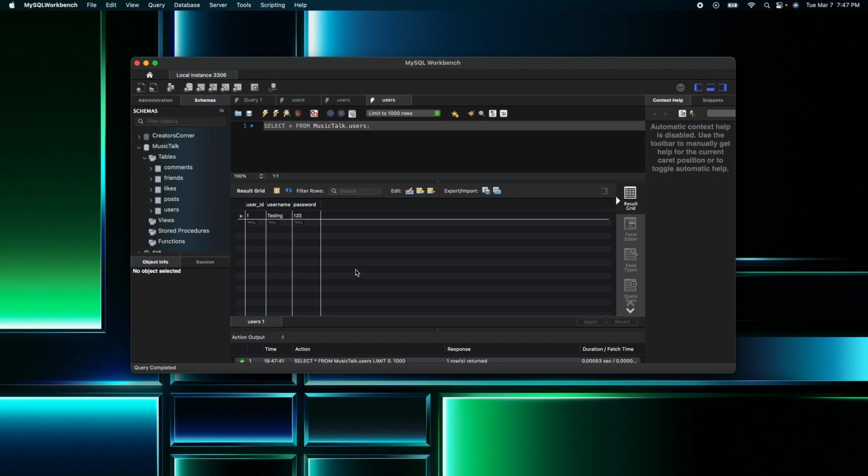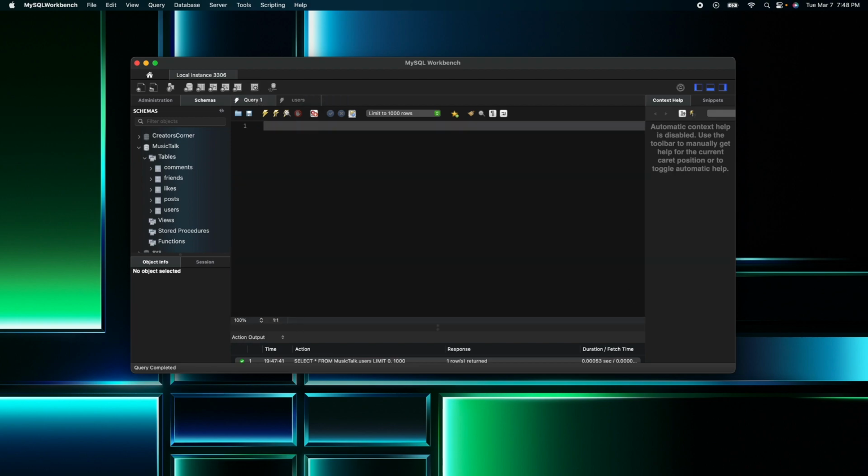So if you saw an error when you tried that and it said error not supported auth mode and said client does not support authentication protocol requested by server, consider upgrading MySQL client, what you can do is go to query here, and then you can paste in this, which I will put in the description for you to copy, and then you would change the password to the password to your database and then run this query, and then you can try it again and the connection should work.